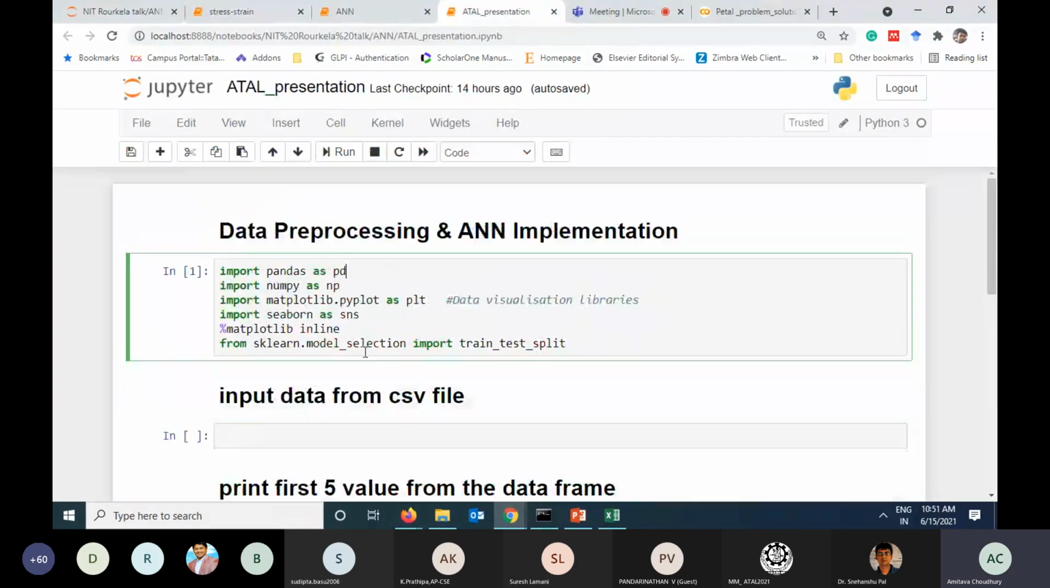So for data pre-processing, we are using this library, which is known as pandas. So we import pandas as pd. We also use some essential libraries like NumPy, matplotlib if we need to plot something, and then Seaborn. So matplotlib and Seaborn are for visualization purposes.